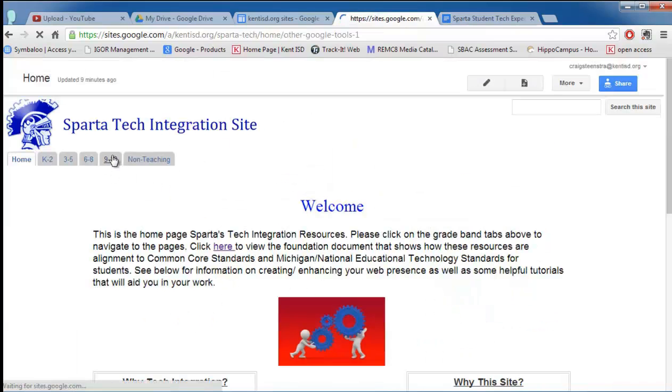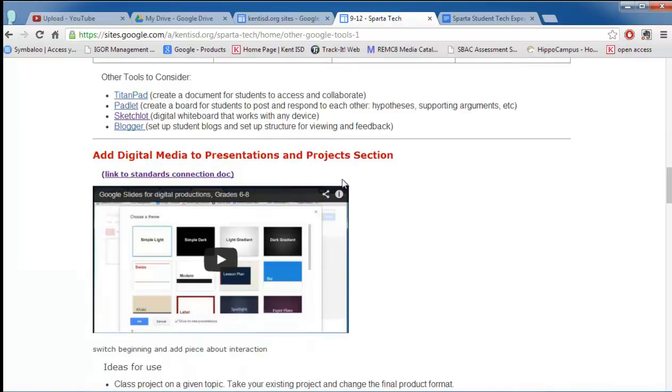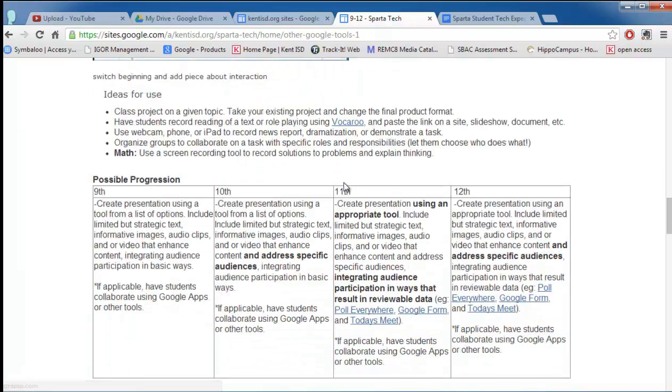So if I go to the 9-12 tech integration site and go down to adding digital media to presentations and projects, as we move through these grade bands, we're looking more at addressing specific audiences, having students choose the appropriate tool rather than have it be chosen for them, but then also integrating audience participation in different ways. So by 12th grade, they will be addressing specific audiences, choosing the best tool, and finding ways that will involve the audience that will result in tangible data.